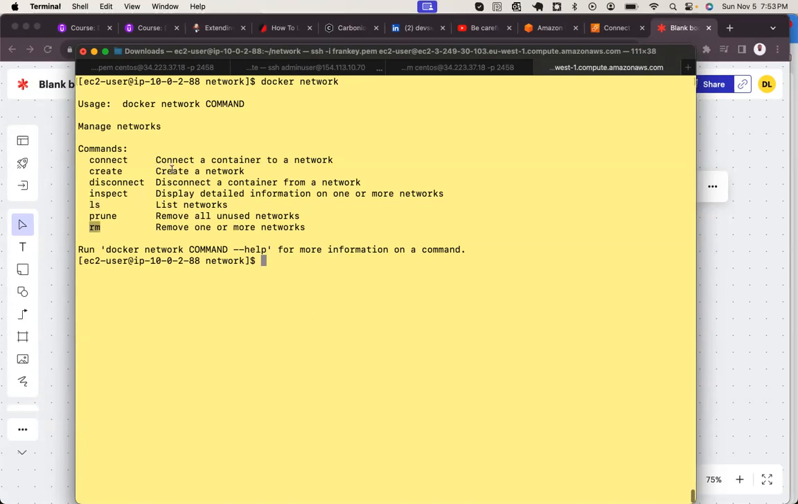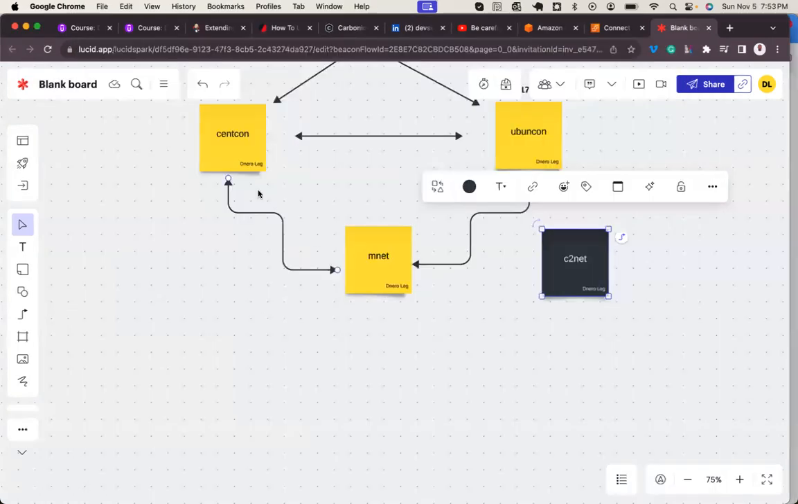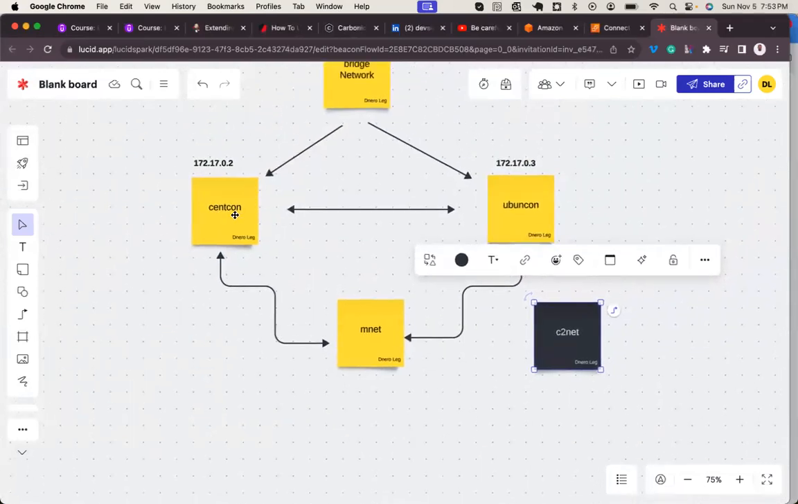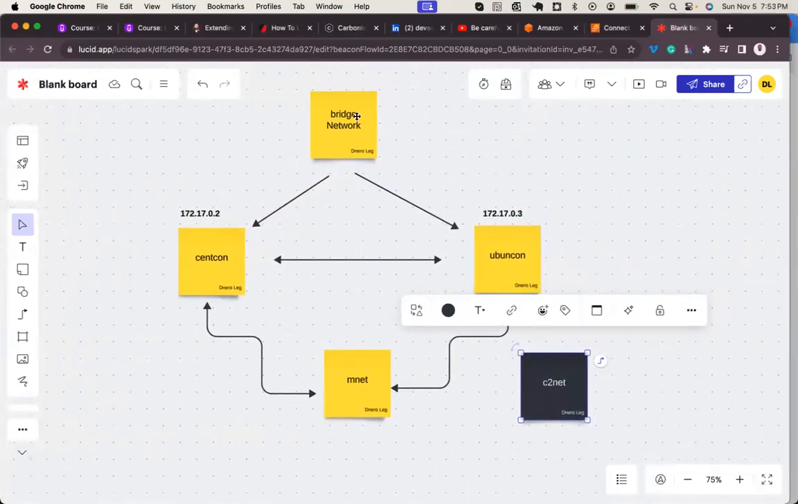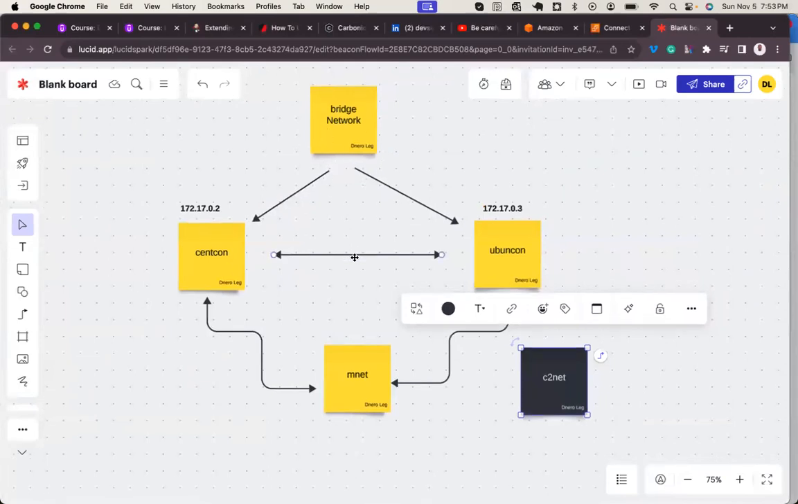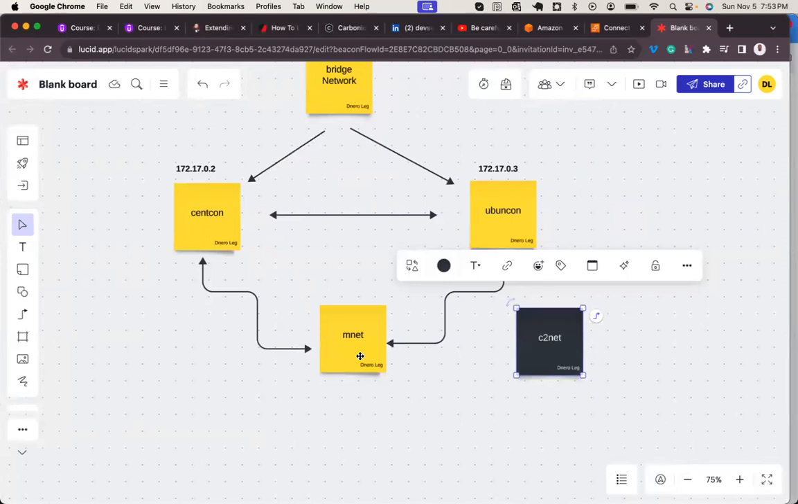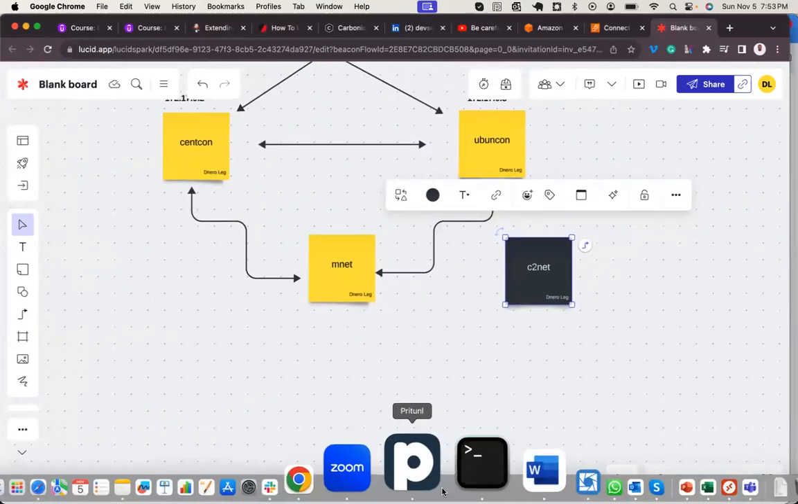connect a container to a network. But before then, I need to disconnect the containers. Now, what we have is that CentCon and Ubuncon are connected to the bridge network. So I want to disconnect these from the bridge network and assign them to the Mnet network. Let's see. So I'll come here. Now, I'll say Docker network disconnect. Let's look for help.